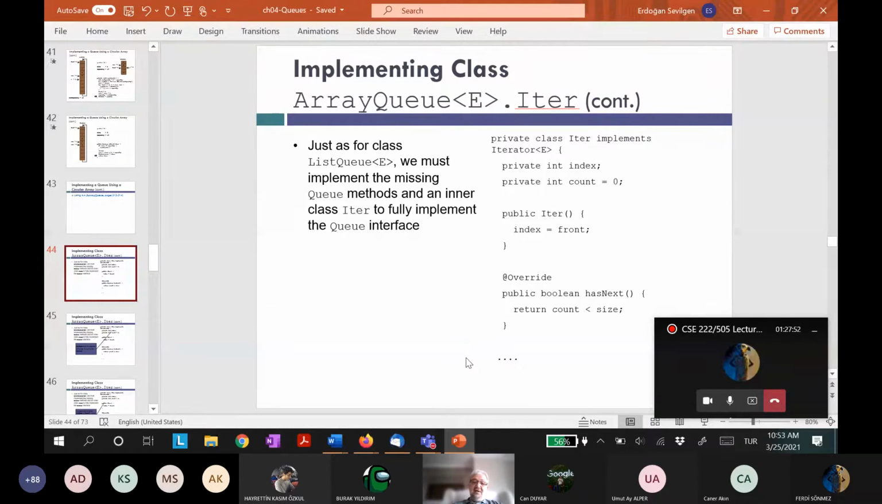As we said before, list queue implements the queue interface, and queue interface is iterable. So an iterator should be implemented for complete implementation of array queue. And for this implementation, we have to have an inner class iterator, right? Iter is the name of the class.